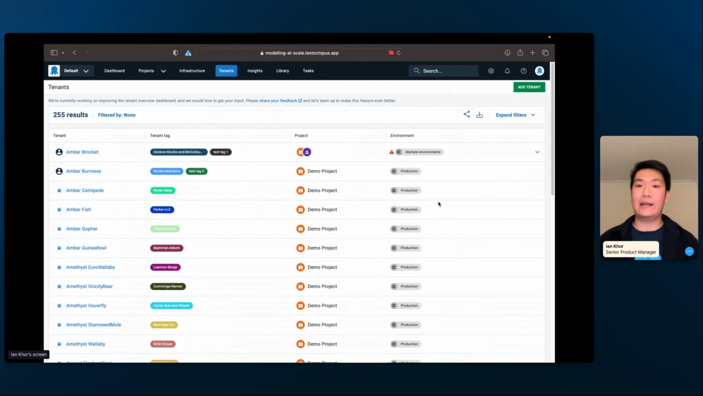If you're on Octopus Cloud, you'll be getting this shortly, or if you haven't gotten it already. If you're on the on-prem version, you will have to get this on the 23.3 version. And what I'm talking about is actually our new rules-based filters.